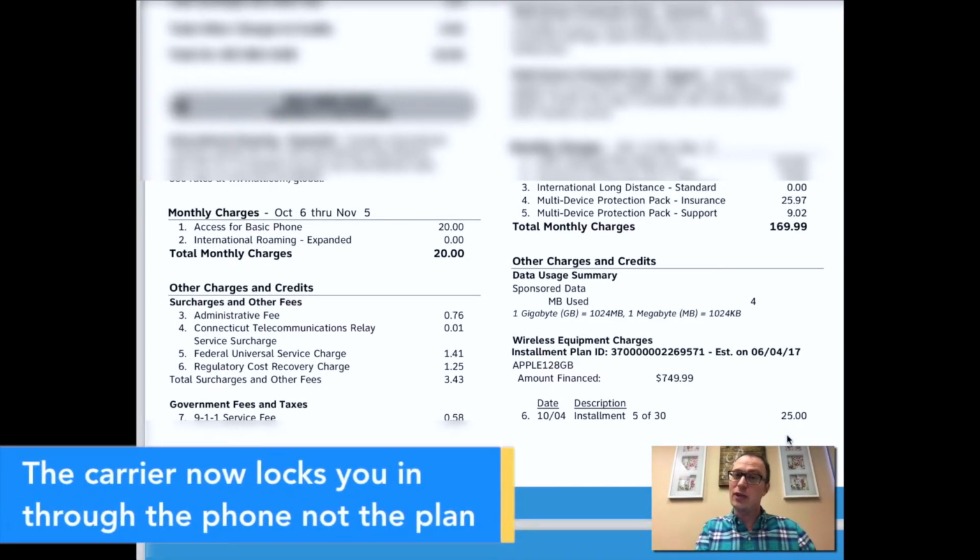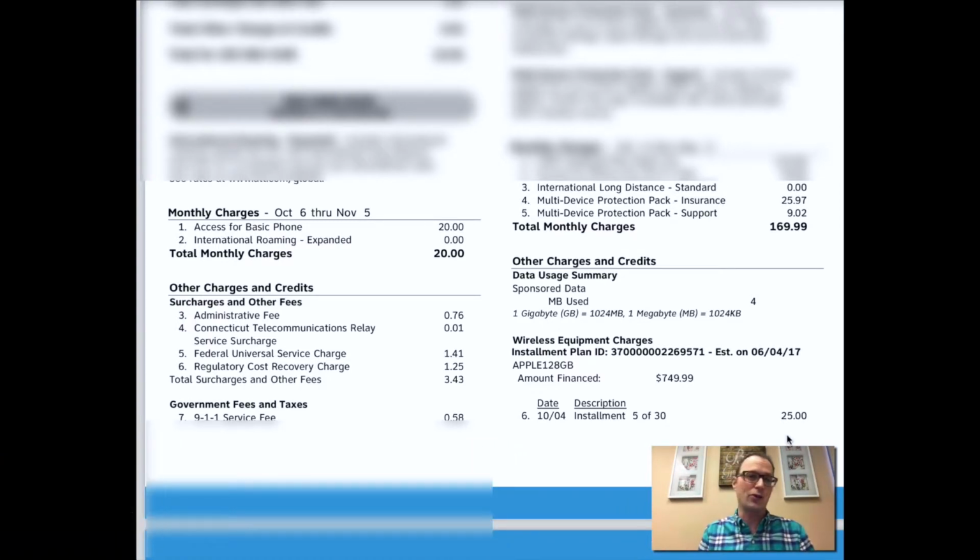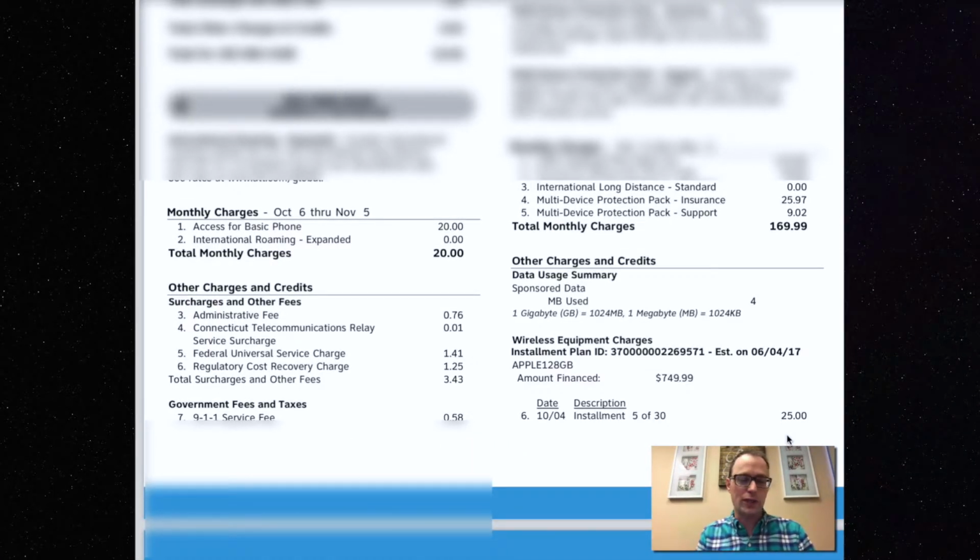where the phone is keeping you locked in. So if you want to leave, you have to pay them the difference of the phone you haven't paid off already through these installments. So one way or another, they try to lock you into a contract. So watch for that, and that's what that essentially means.